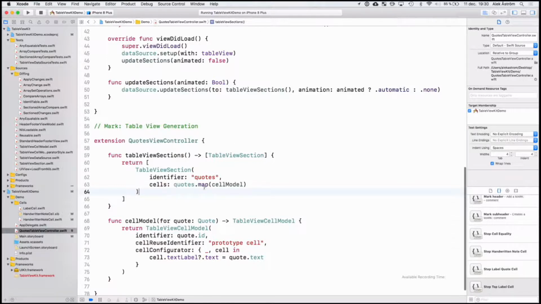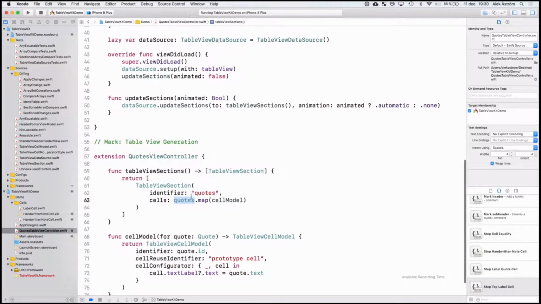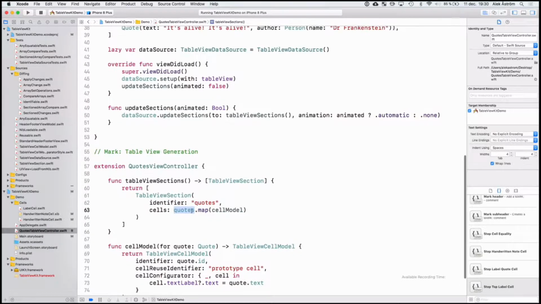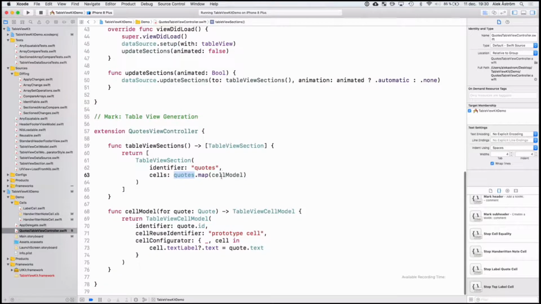Every section and every cell needs to have an identifier. That's for the diffing engine. And then in the cells, we do some functional programming here. We take the quotes, which is this array of quotes, and we map that to cell models using this function. So this is a really expressive way of just converting all these quotes into cells.